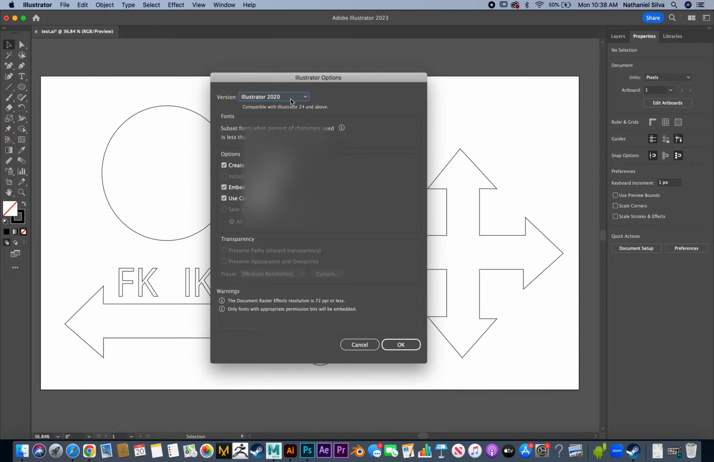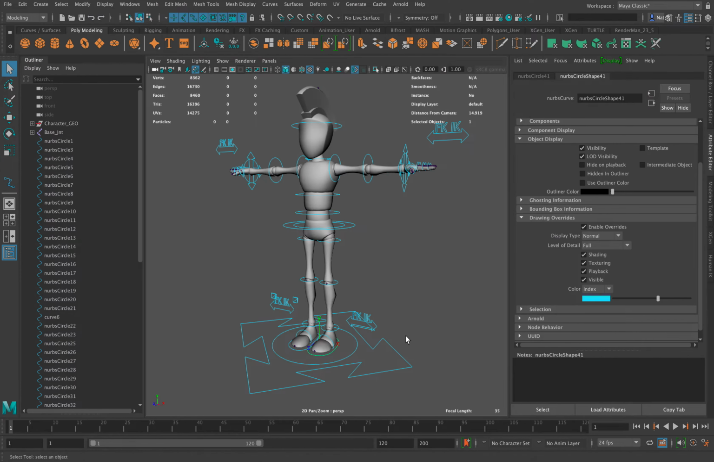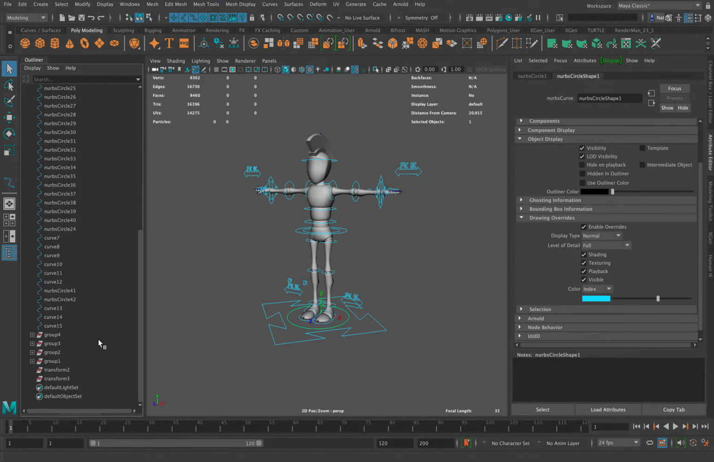Then from here, we need to change the version from Illustrator 2020 to Illustrator 8. The reason we're doing that is because this is the format that Maya will be able to read. So we're going to click OK, and come to Maya. We're going to just hide the controls that were created earlier.